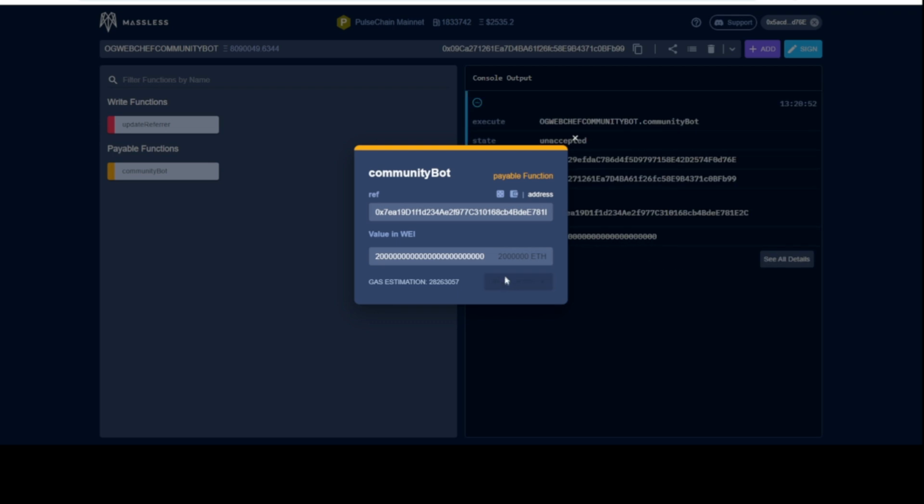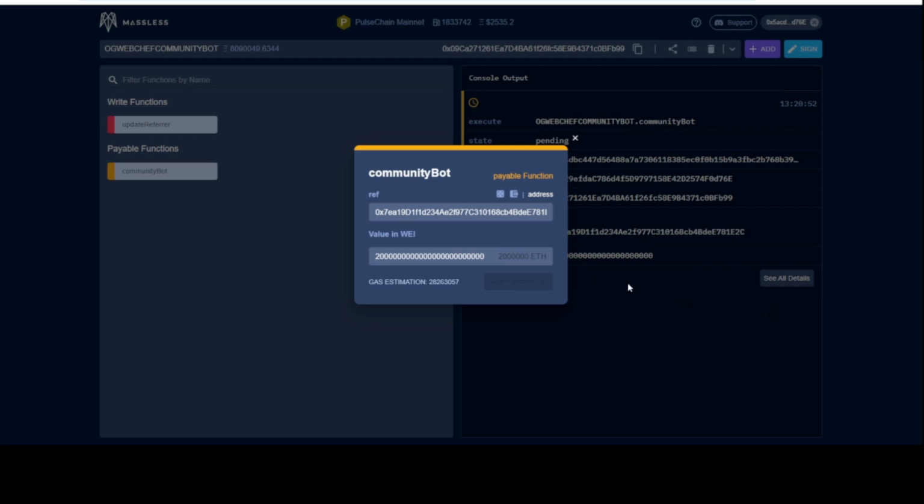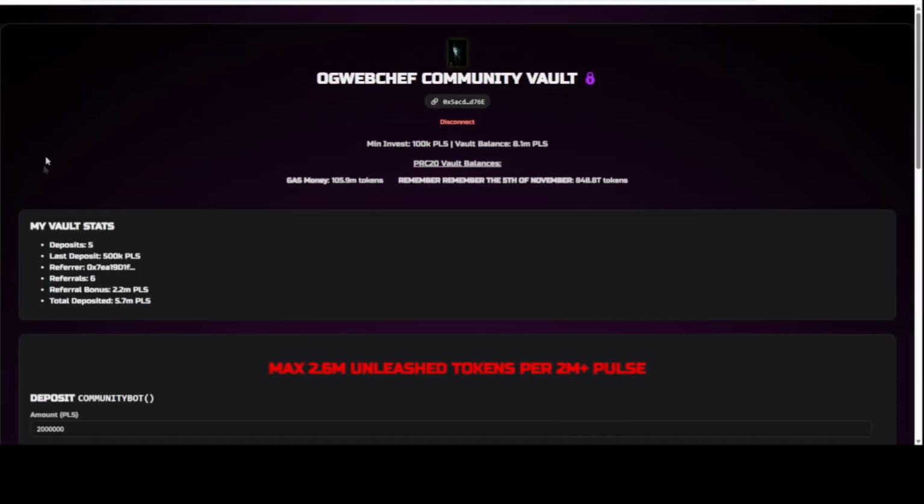We're going to click run function here. You're not able to see my wallet, but it's costing me 63,000 Pulse in gas. Boom. Once it processes, I'm going to come here and hit refresh, and you'll see that I'll go from 5 deposits to 6 deposits, and my deposit amount should go up from 5.7 to 7.7 million Pulse.